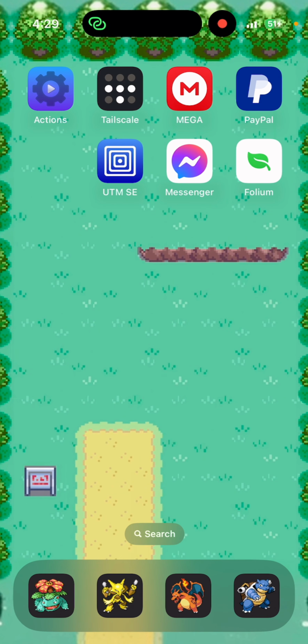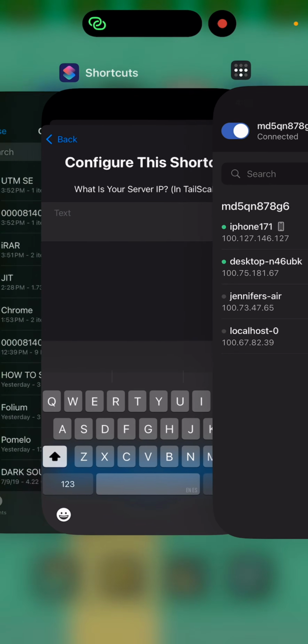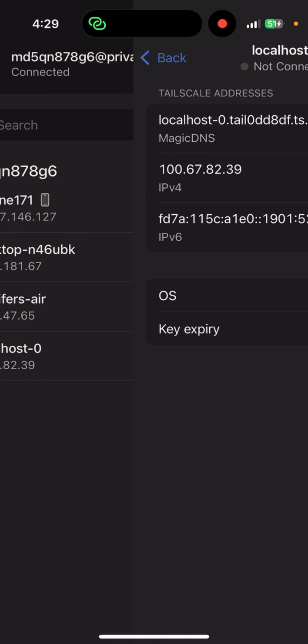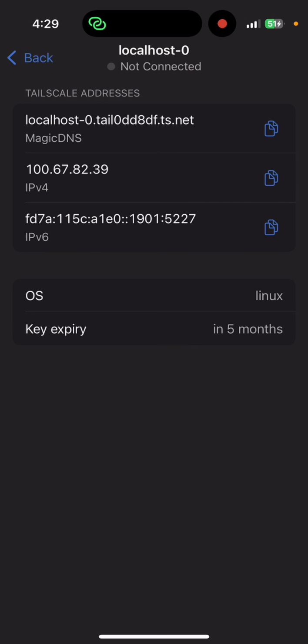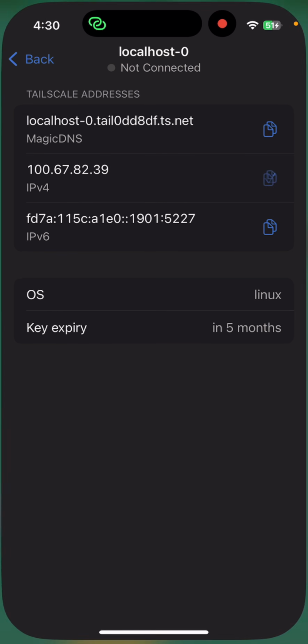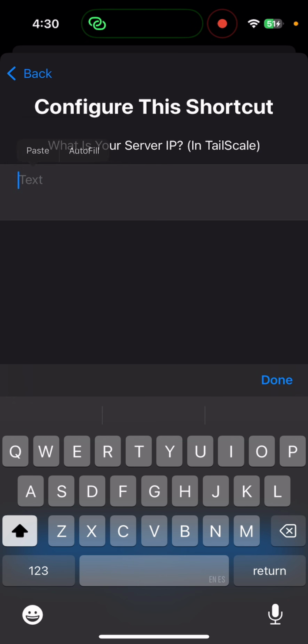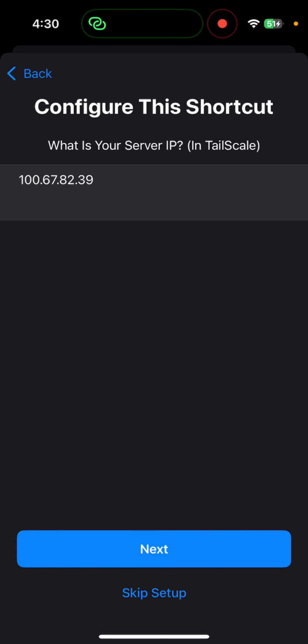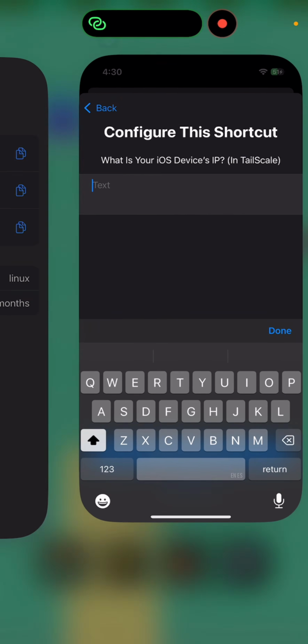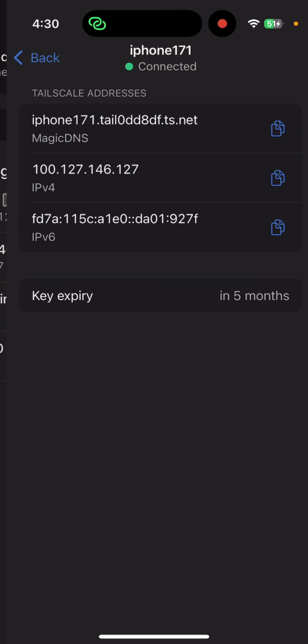So you're going to want to go into Tailscale on your phone, and it's asking for your server IP. So you're going to want to go into localhost, which is the VM machine after you've already logged in and authenticated through Tailscale. It'll create this local host. So copy the IPv4 there and then paste it here. You don't need to do HTTP, nothing like that. Just do the IPv4. Click next, and then it's going to ask for your iOS IP.